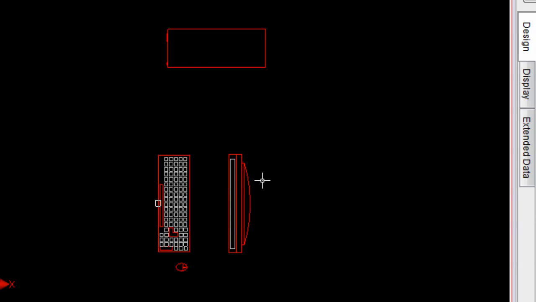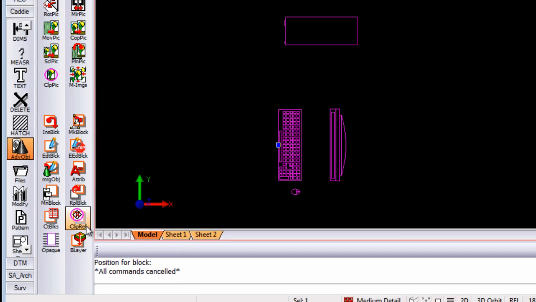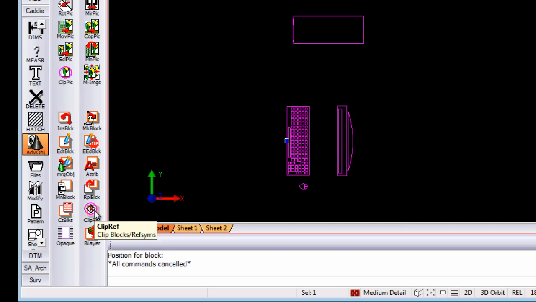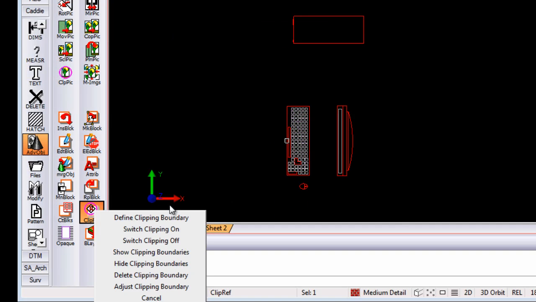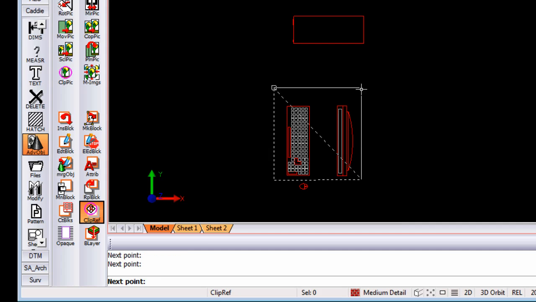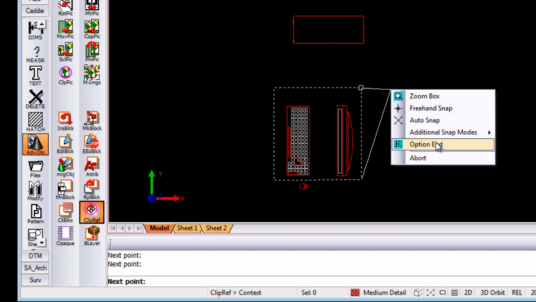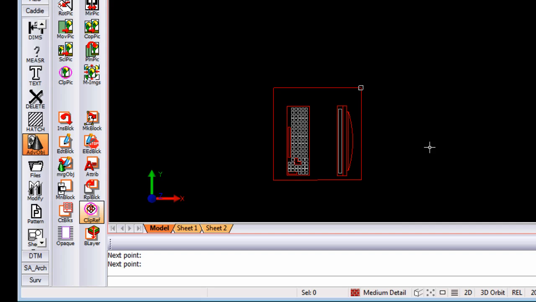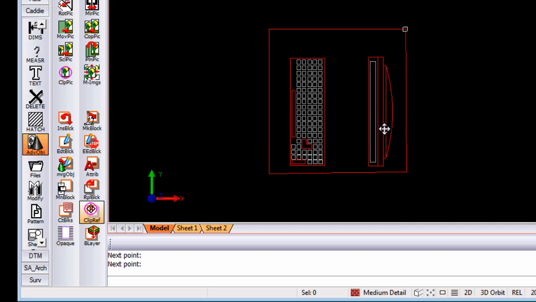Sometimes you want blocks to appear differently. So what I can do with that block is I can clip the block or the xref, in this case a block. I can define the clipping boundary by indicating the block reference, which is that one, and I'm going to define a clipping boundary of, let's say, only that over there. Once I say OK to that, it will actually clip that computer block reference for me.